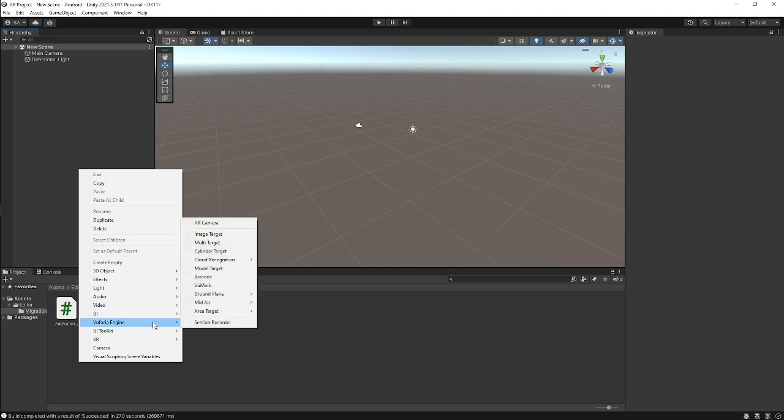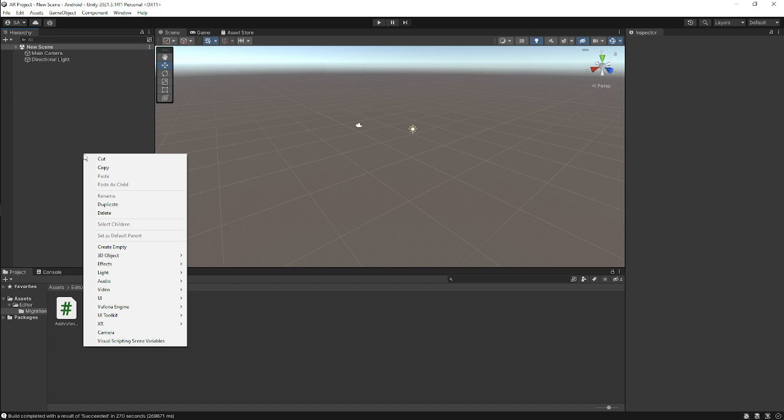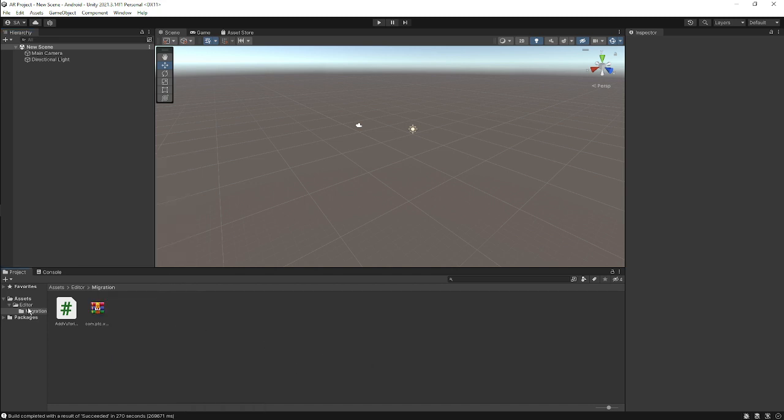Okay, I think we have all that we need. All right, so we can start setting up our project. So the first thing, what we're going to be starting with is image and object tracking. Okay, we're going to be starting off with image and object tracking.